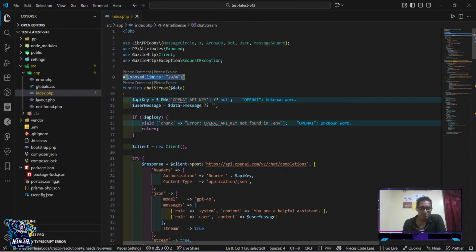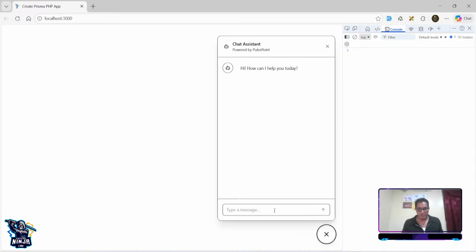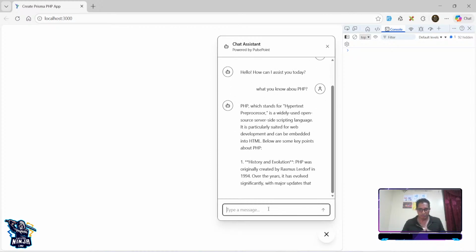As you can see, I'm exposing it but limiting the requests to 20 messages per minute. So a user can't chat more than 20 times in one minute. Let's say I set the limit to two. If I pass two in a minute, it's going to block. So let's refresh. Say hello. What do you know about here? Now the third question should block.